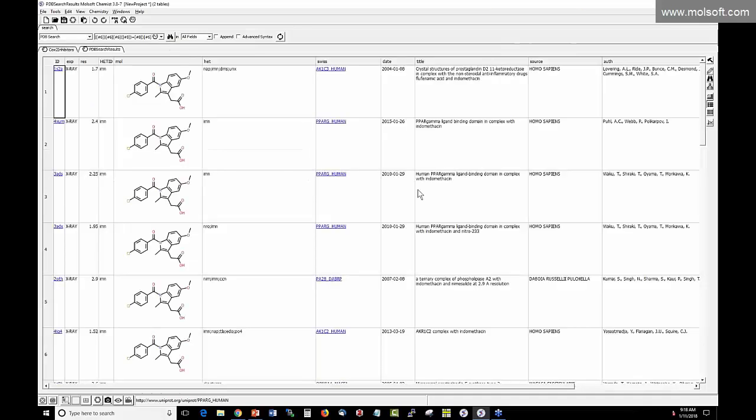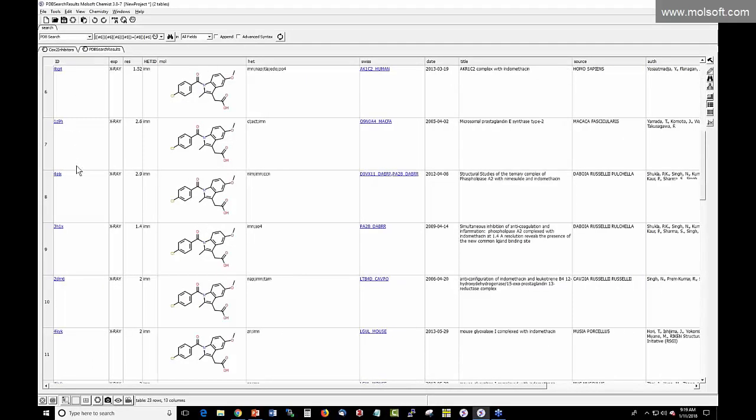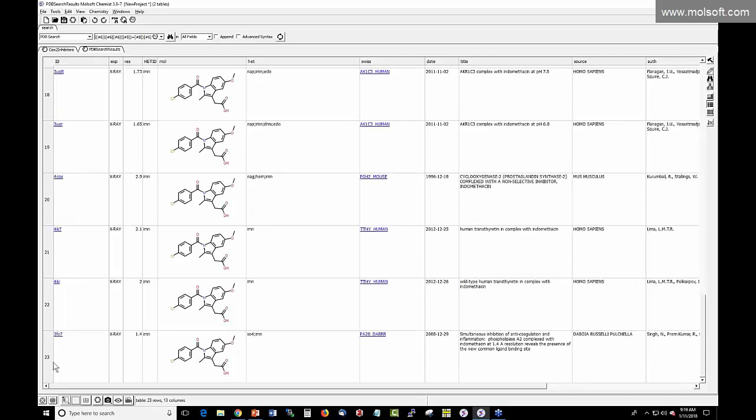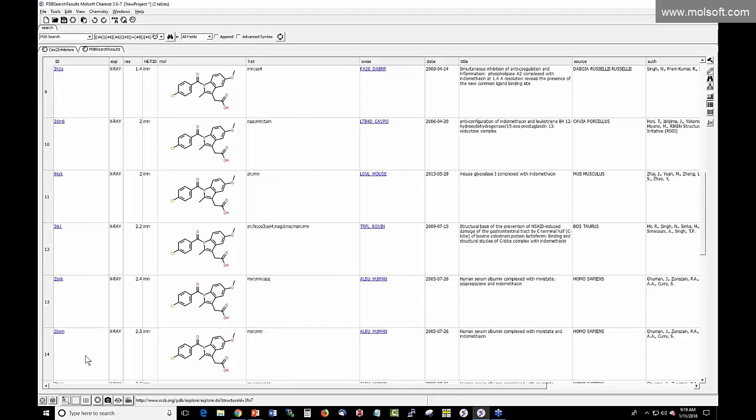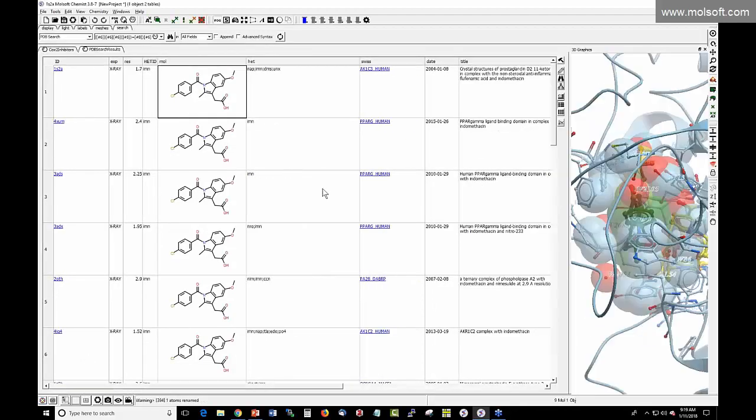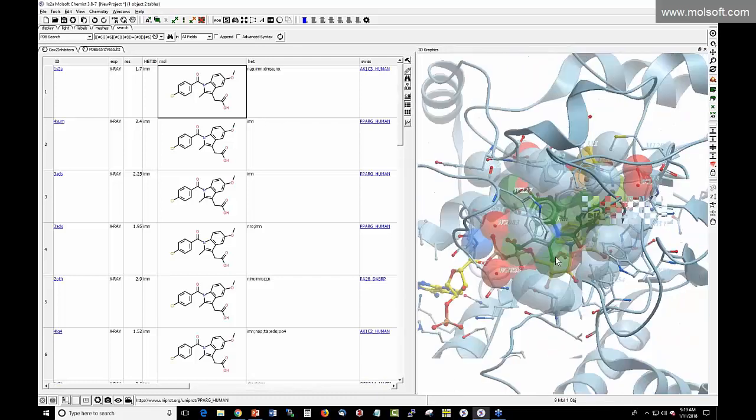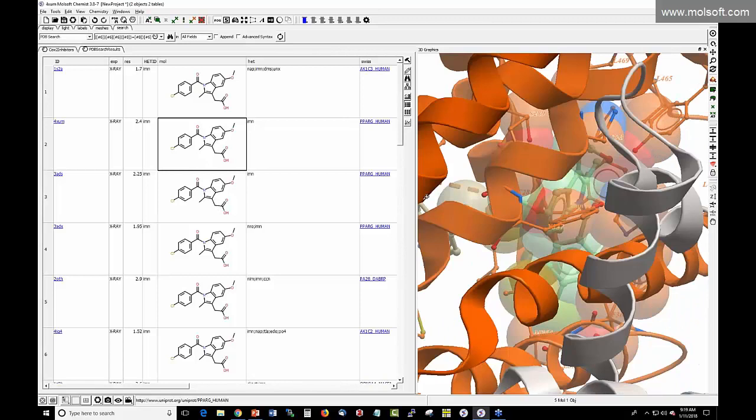And then we can just press search, and it's quickly gone through the PDB and found all the structures that have indomethacin bound. We can see the PDB code here for each one, and there are actually 23 structures which have indomethacin bound. You can just double click and browse through these structures, and it will take you directly to where the indomethacin is bound in the crystal structure if you double click like this.